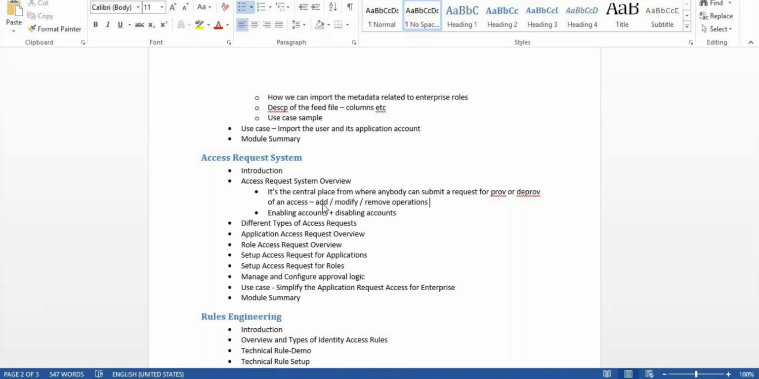Yep. So as I talked about, the very initial thing which we are looking at, say, the ARS module, is add, modify, remove operations for any application within Saviynt. Of late, Saviynt has also enabled the options wherein you can enable your account or you can disable your account as well.